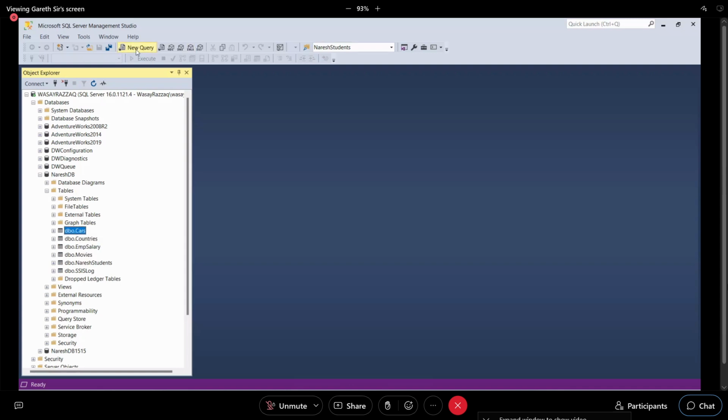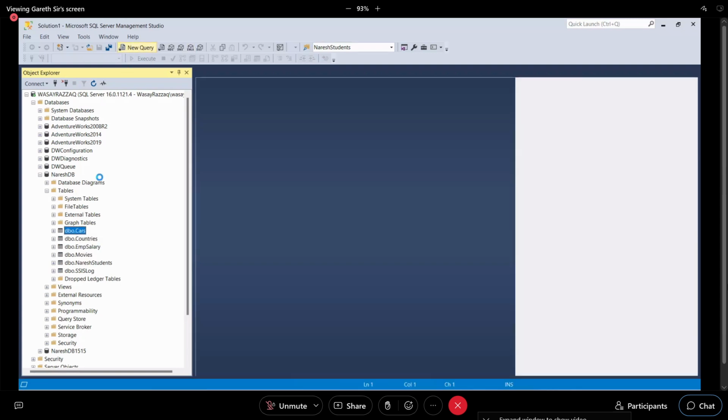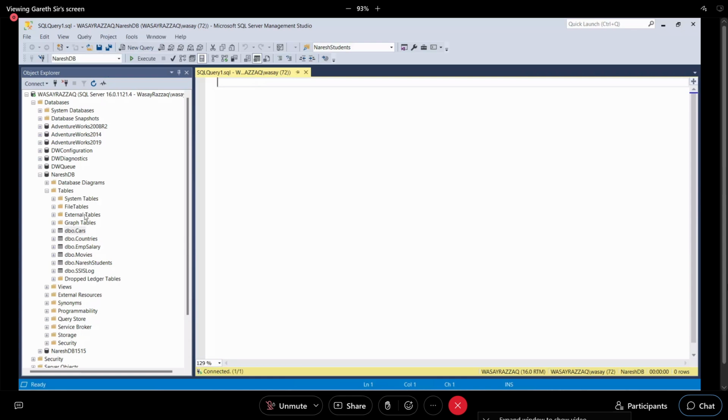So I'll say a new query, and this is my table name. Here I'll say select star from dbo.table name. See here guys, when I say star, whatever columns the table has, it will give me all the columns, all the rows, every piece of information about this table. What is dbo? dbo is the schema of the table, and this is the name of the table.